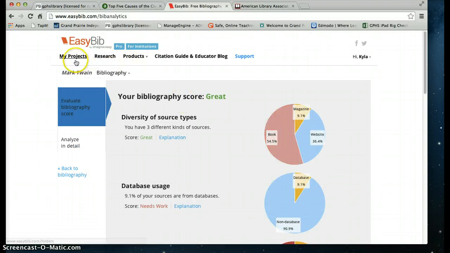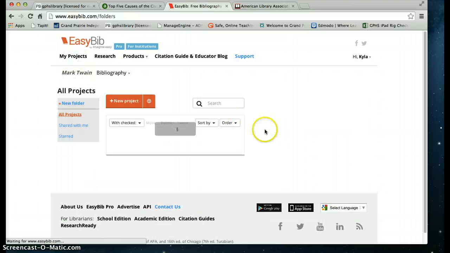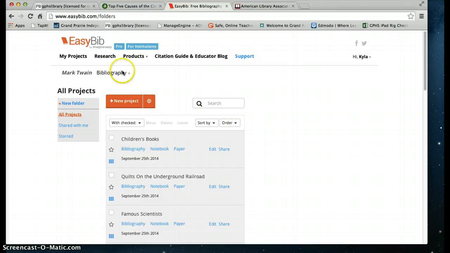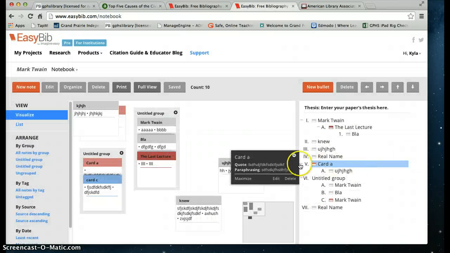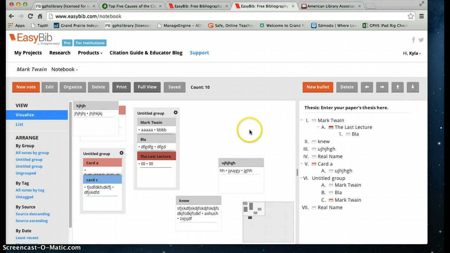So that's kind of a neat thing. All right. And now I want to look at the Research tab. If you go to the Research tab and then go to Notebook, this is a place where you can organize your information. I'm still in my Mark Twain project. As you can see, I have quite a bit of information here. But you can create note cards.